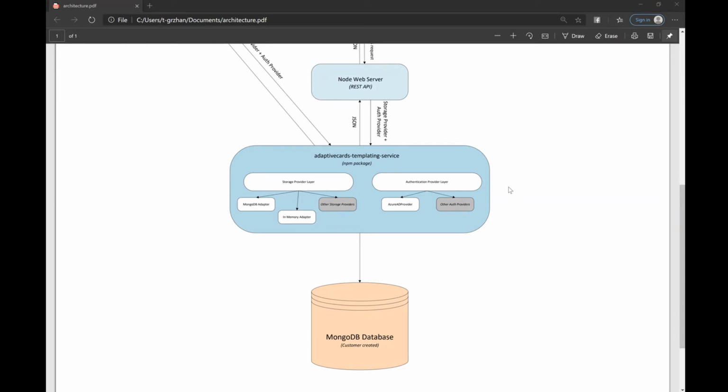Next we have the authentication provider layer. Similar to the storage provider adapter, we have an auth provider adapter. Right now we have this implemented for Azure Active Directory, but in the future we'll be able to add more adapters to support other auth providers such as Google authentication, so that you'll be able to select which storage provider and which auth provider you want to use when you instantiate the package.